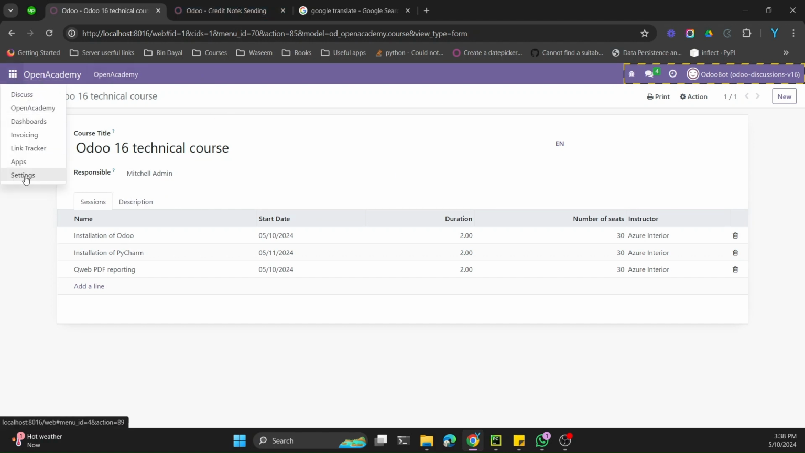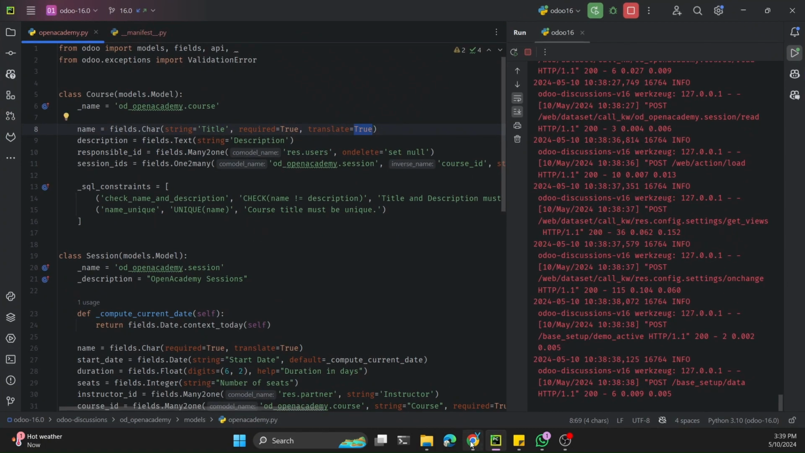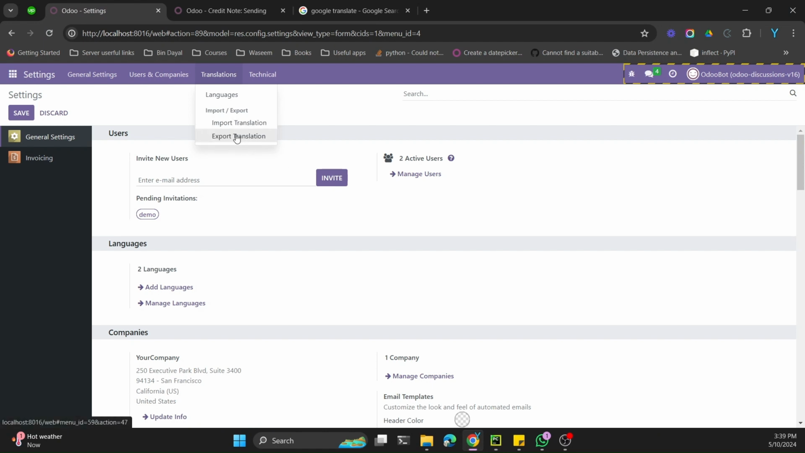For this purpose, first you need to activate the debug mode, and then go to the translation. Here we have two options: export translation and import translation. You can export the translation and all the terms, add the translation for the missing terms which are not translated, and then import it here. But I will not discuss this because I am developing a module, so I will show you how you can do it through a module.